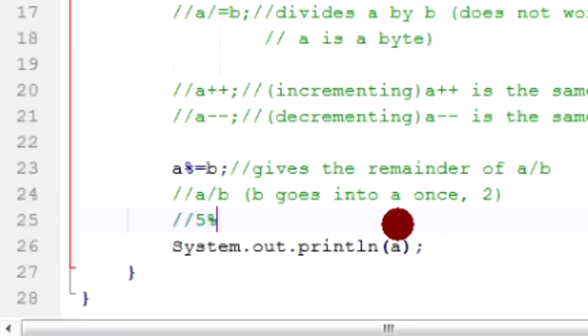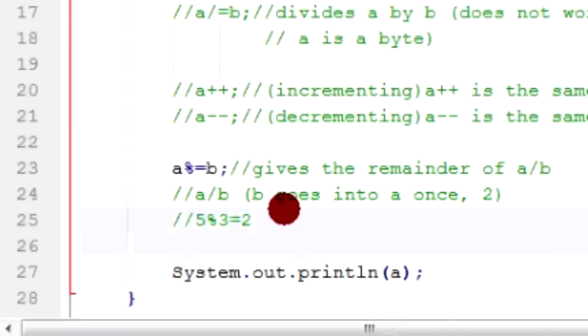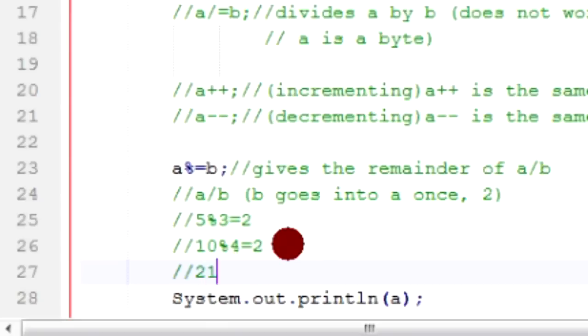5 percentage sign 3 equals 2. Because if 3 is taken from 5 as many times as it can, you'll get 2. And 10 percentage sign 4 also equals 2. Because 4 can go in 10 twice. 4 times 2 is 8. 10 minus 8 is 2. 21 percentage sign 4 equals 1. 4 goes into 21 5 times. If you take all of those out, you have 1 left over.